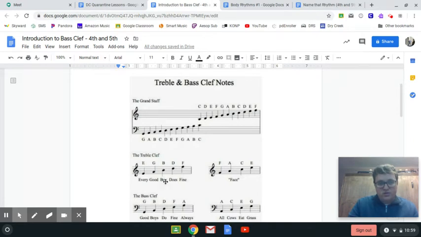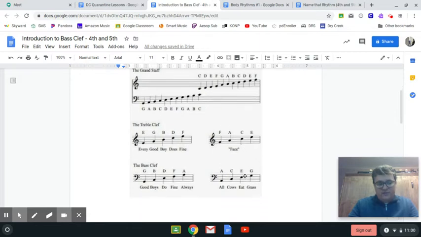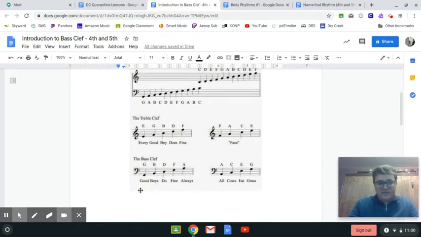So here we have the treble clef. We know every good boy does fine right here: E, G, B, D, F. We've already learned that. And F, A, C, E, face. We've already learned that. But now we're going to learn the bass clef versions. So the bass clef lines are G, B, D, F, A. The thing that this document says is good boys do fine always.